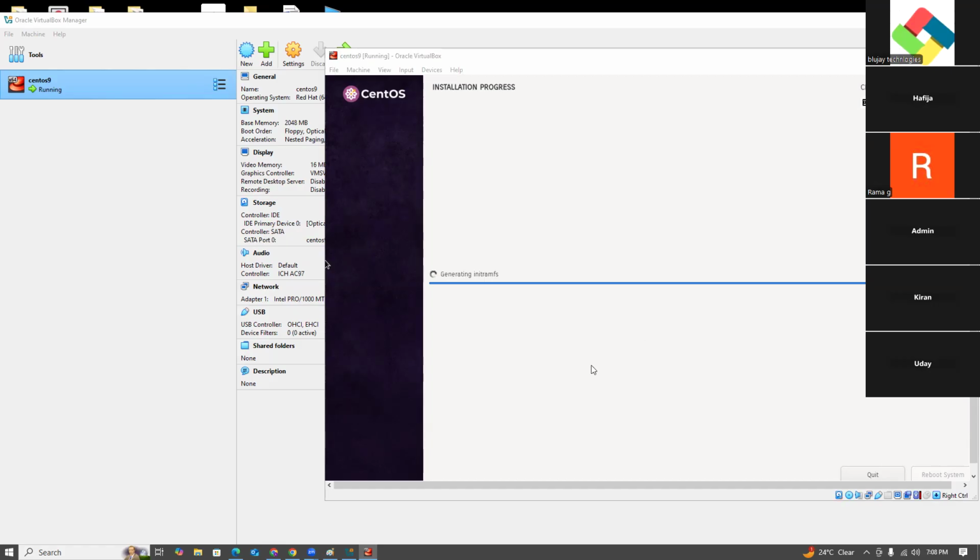So it is generating the initramfs. Initramfs holds the device drivers, whatever the hardware device drivers. It will install the initramfs, the initial RAM file system. Once it is done, it will ask to reboot the system. Once it is done, the virtual machine installation is completed. The OS installation is completed.